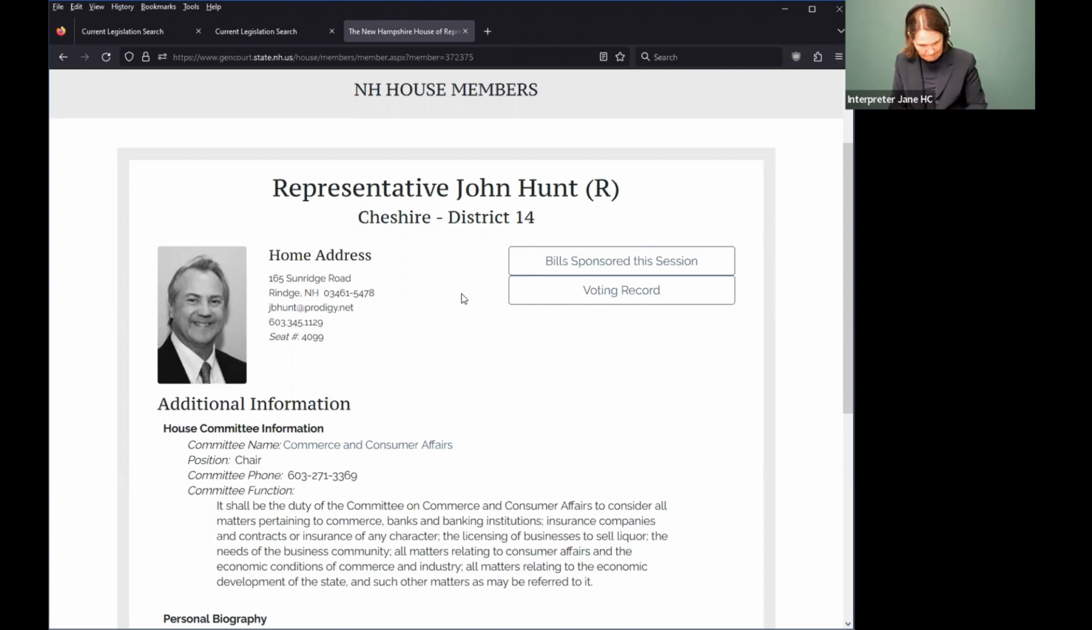This is Jeff. The other thing is, in New Hampshire, every bill will also get a hearing, regardless. Every bill gets a hearing. And those hearings are all open to the public.